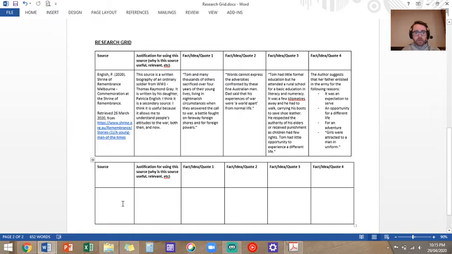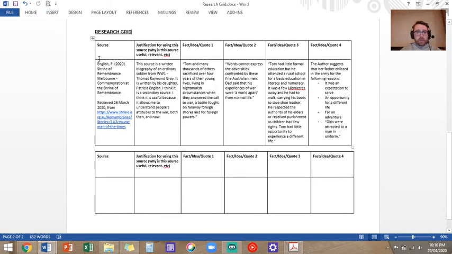So what you're doing in this research grid, this first one here is just a little example I've completed. The research grid, again, you can type this one up. All you have to do is find a source, so that could be a website, it could be a book, it could be a picture. You can see here I've got a written source that I've taken off the Shrine of Remembrance website, so the shrineofremembrance.org.